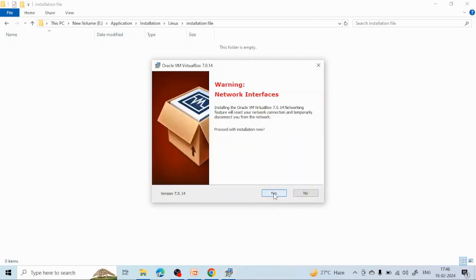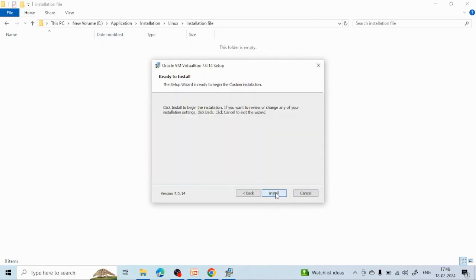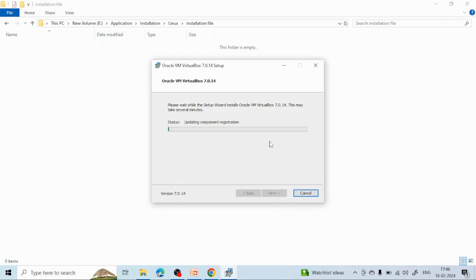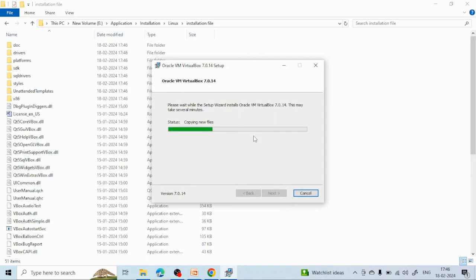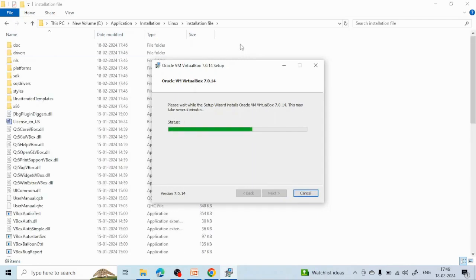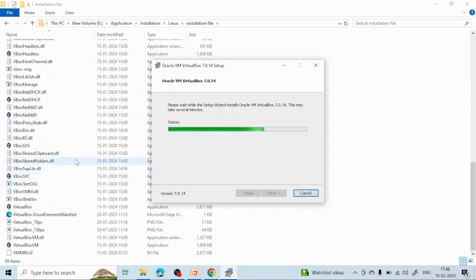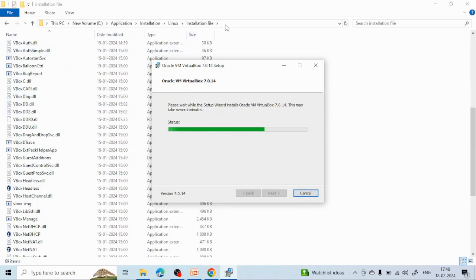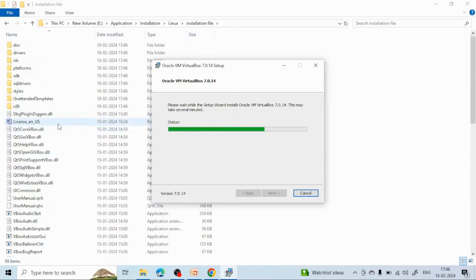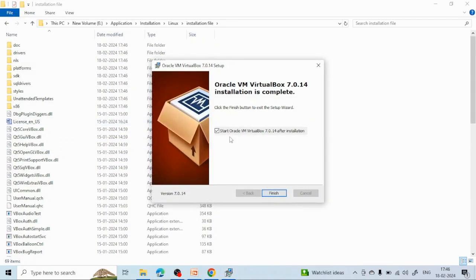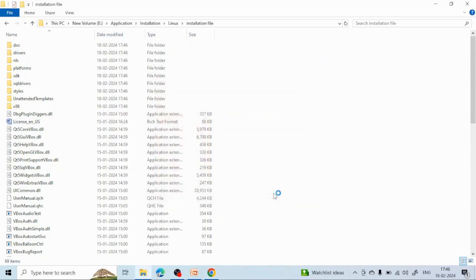just click on next, click on yes, click on yes, click on install. My installation step has been started. So I am going to do the installation. You can see under the installation file, lots of files came here because we are installing the Oracle VirtualBox under this folder. Okay, now installation has been completed and click on finish.